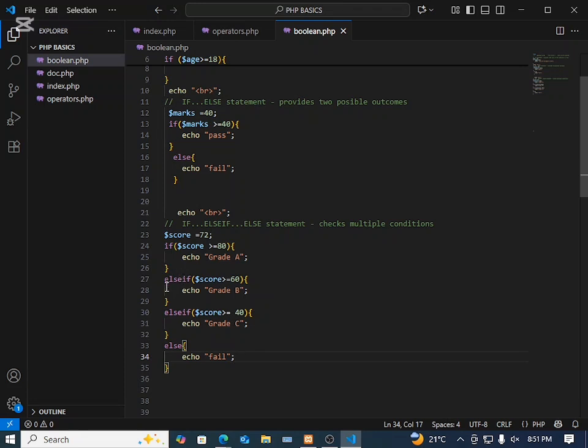So it will come and check else if. It's checking score greater than 60. Is it greater than 60? Yes. If it's yes, now here it will echo grade B. So having this 72, we know it will echo grade B because the first condition is not met. 72 is less than 80. So the second condition is where it's true.